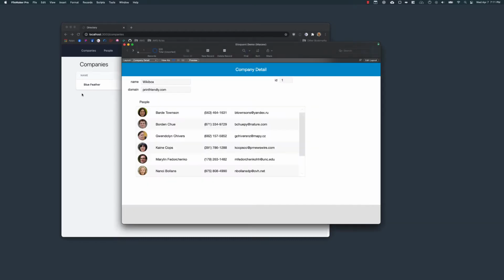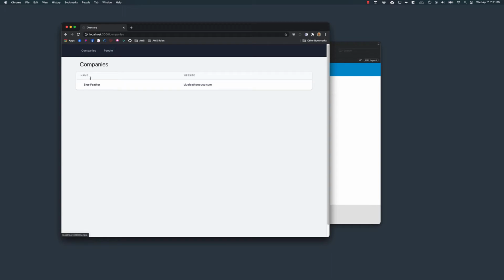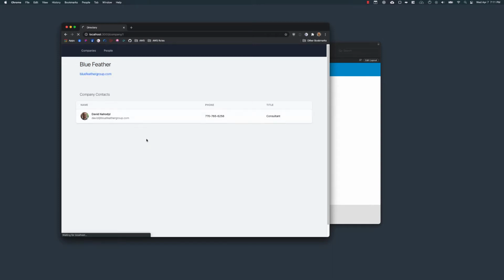So this is just some template lists and things like that. Just like the FileMaker database, we're going to have companies and people. Here we have companies. I just have one company that I've put in here. This is just a hard-coded value. We have Blue Feather. I can click on this company. We see the company name and the domain here. And there's one contact, which is me. We can click on me.